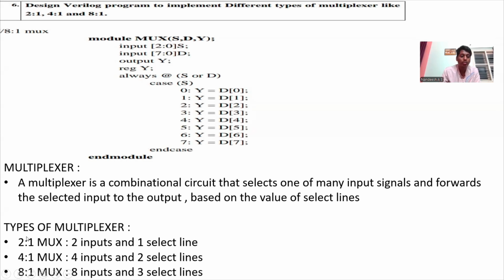There are many types of multiplexer. Some of them are the 2:1 multiplexer, which has two inputs and one select line; the 4:1 multiplexer, which has four inputs and two select lines; and the 8:1 multiplexer, which has eight inputs and three select lines.